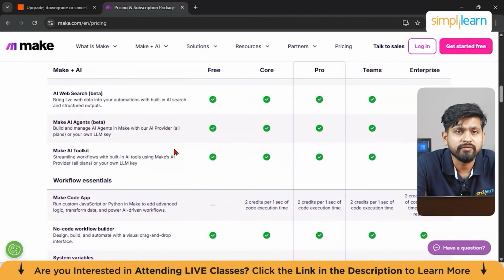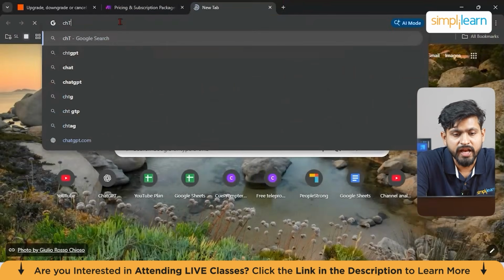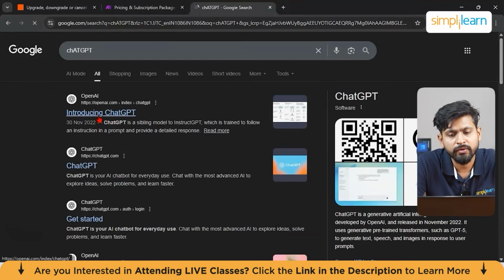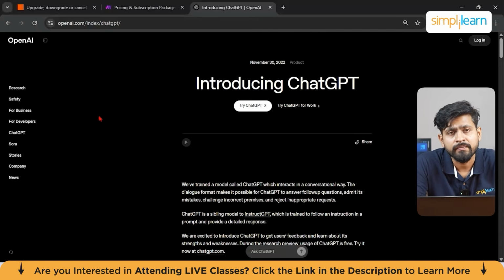Now let us move ahead with the next tool. Now guys, the third tool I would say is ChatGPT. Everyone is aware of ChatGPT, and I think most people are using ChatGPT in their day-to-day process. This has become one of the most amazing tools which actually made a revolution in automation. So I would say this is a cognitive brain in 2026.